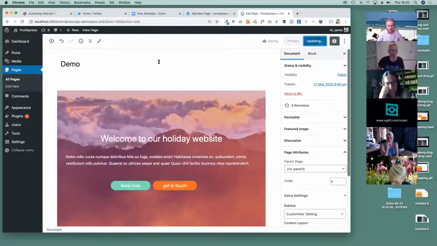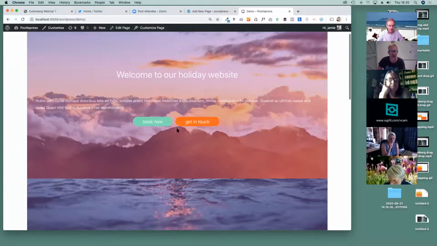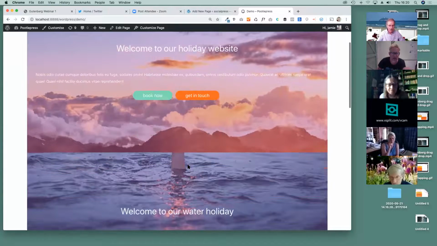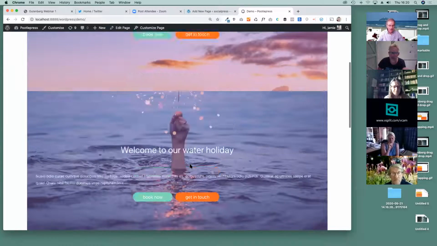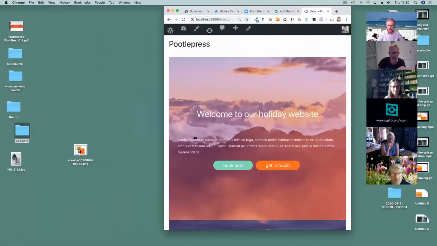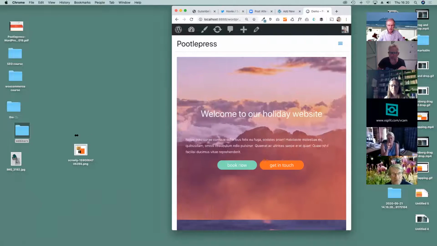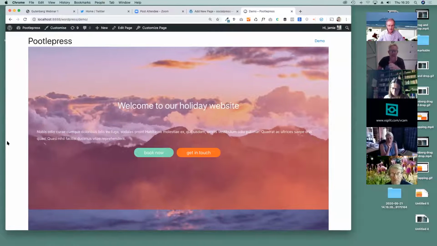Right, let's go and have a look at the page. So I've just updated it, and let's go and view it. So there's my page, and can you see as I scroll up and down, I get this really nice parallax effect on these big hero images at the top. So it's looking pretty cool. It's all mobile friendly, so these will all squish for mobiles out of the box. Gutenberg is built to be mobile friendly, which is ace.